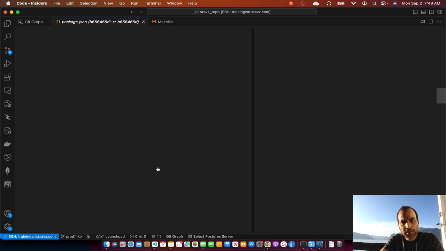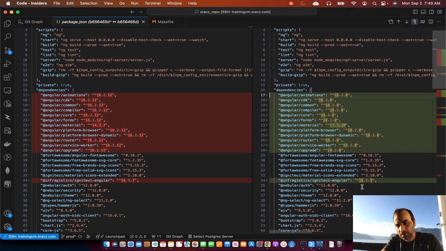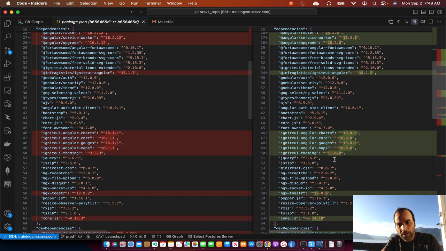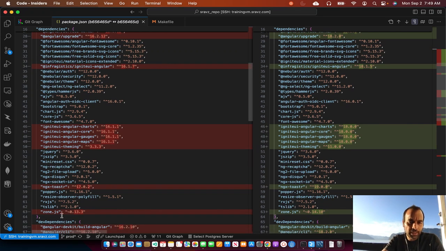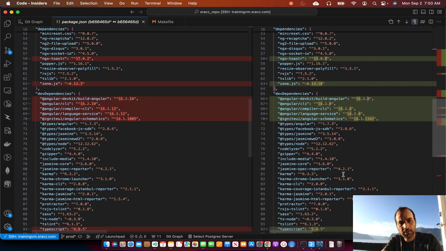This is package.json. Everything was at 16, like I mentioned, then upgraded to 17, then to 18. So all of them are at 18 now, right? 18 from 16 to 18. And these are also all upgraded from 16 to 18. Then ngx-toastr from 17 to 19. Zone.js is used by Angular for asynchronous handling, so that is upgraded from 17 to 14. That way all the versions were upgraded to 18.